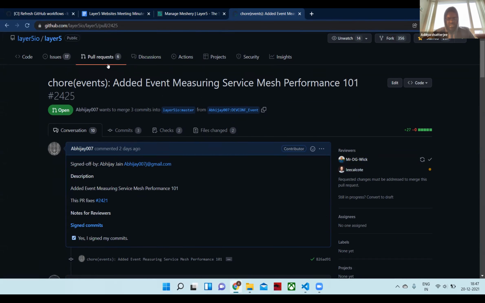So what would the workflow do exactly? Whenever a contributor adds a new event in the Layer5 website, an automated tweet gets generated on Layer5's Twitter handle saying that this event will happen at this time. So can we create a workflow for that? I'm not sure if we'd be able to do that through a GitHub workflow.